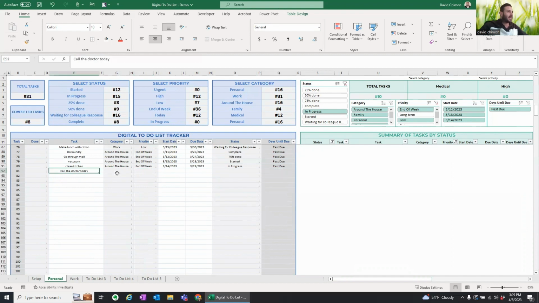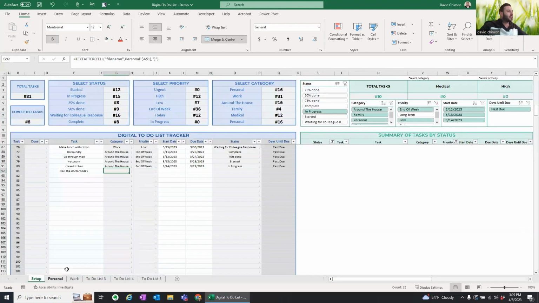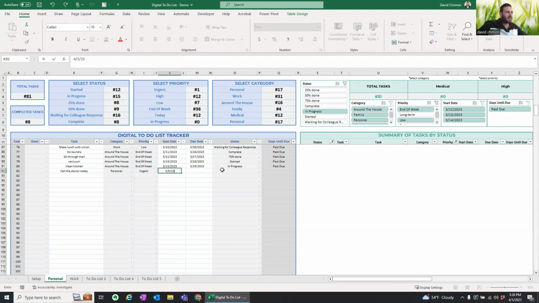After we enter our task, we select our category, and you can see that the categories showing up as options to select are categories from the setup tab in this personal section. So let's select call the doctor today, personal, and let's give it a priority of urgent. Let's put in today's date as the start date. Since it's due today, let's also put in today's date.